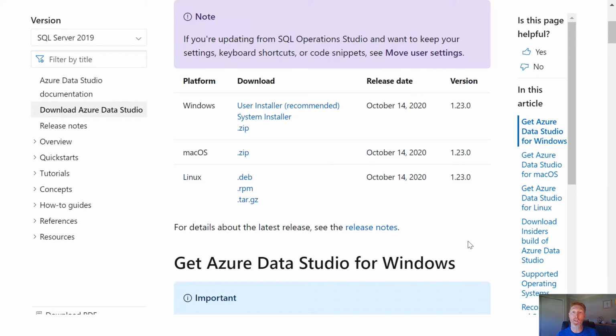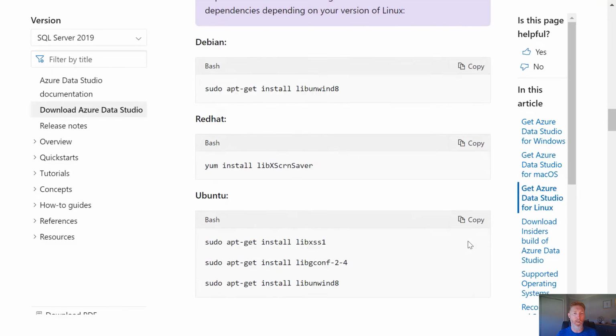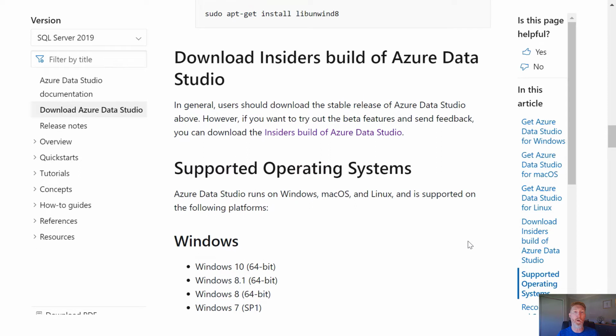If you're wanting to assist or like working on the bleeding edge, then we want to work with the Insiders Edition. And that's simple enough for us to undertake. On this same page, we can scroll down a little bit further, and there we go. We've got the Insiders build for Azure Data Studio. Download, install, just like we would for the GA product. So now that we've been able to download this product, let's have a look what it looks like and how we can use it.